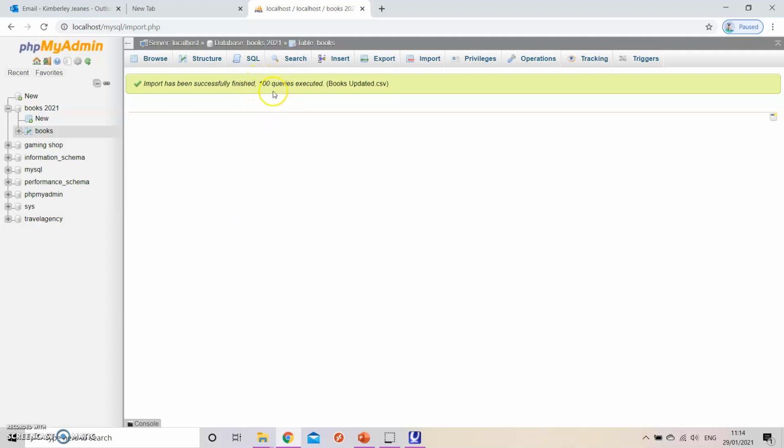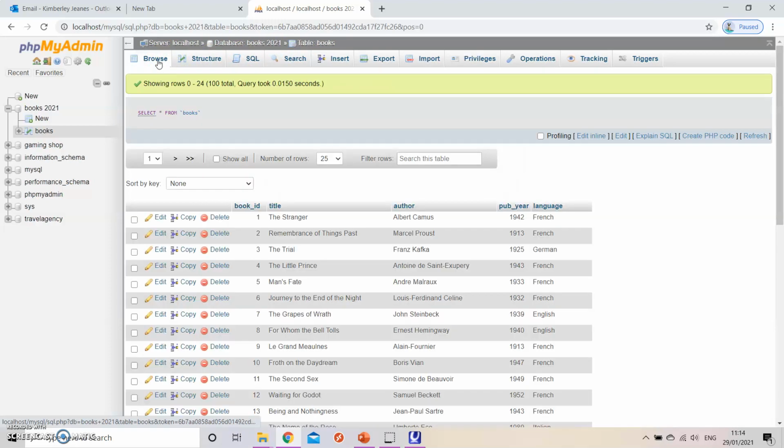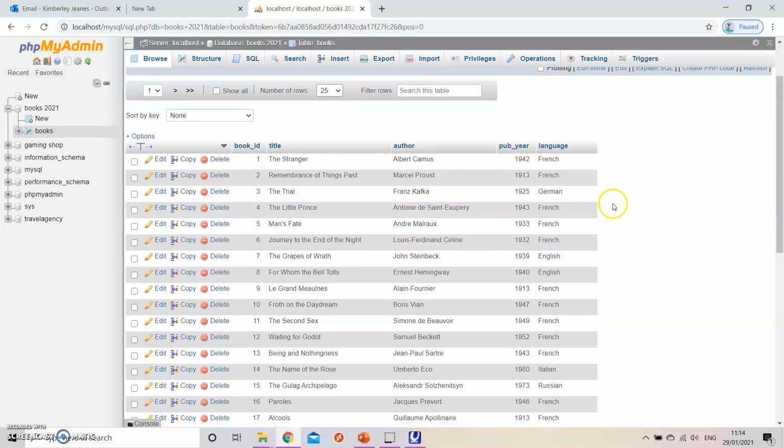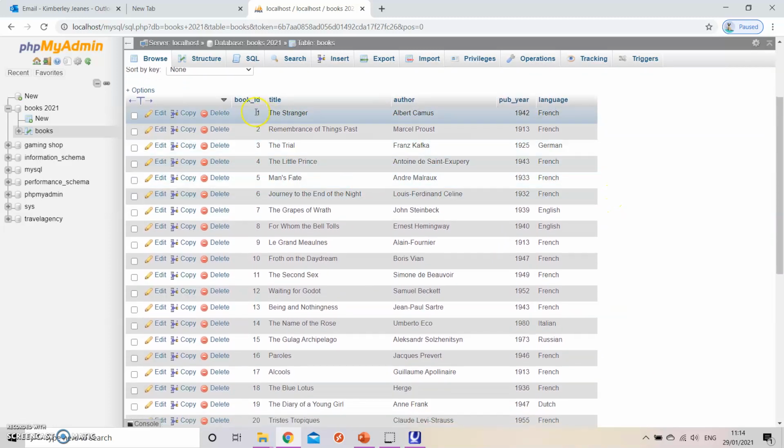So we've got 100 queries or 100 lines have been imported into books. If we go to browse, because we're inside the books table now, we should be able to see those. Okay, now it's only showing us 25. We could extend that and show us all if we wanted to. Sometimes that just makes your server run a little bit slow. And you can see there's all the input that has come in from my CSV file.